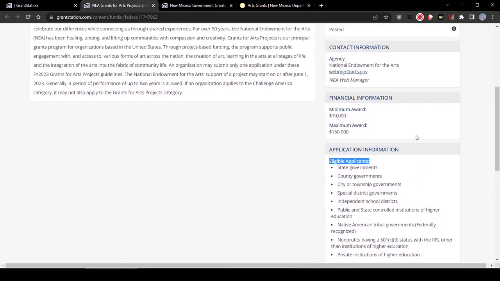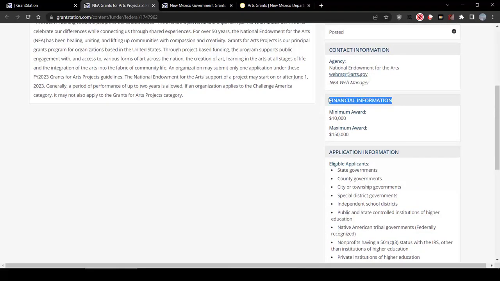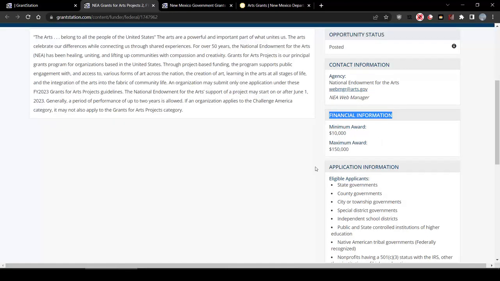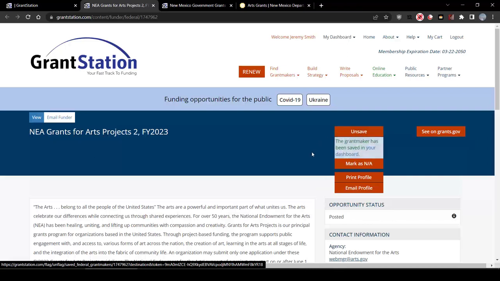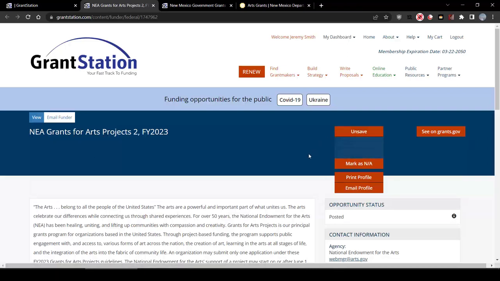Also look at their award information. We need $80,000 for this project, and they give between $10,000 and $150,000. It does note on this page, though, that their grants cannot exceed 50% of the total cost of the project, so we can only ask for $40,000. We'll need to find another funder or two, but we can save this to our dashboard, and we can do that by clicking on the Save button to the left of the announcement right here on GrantStation.